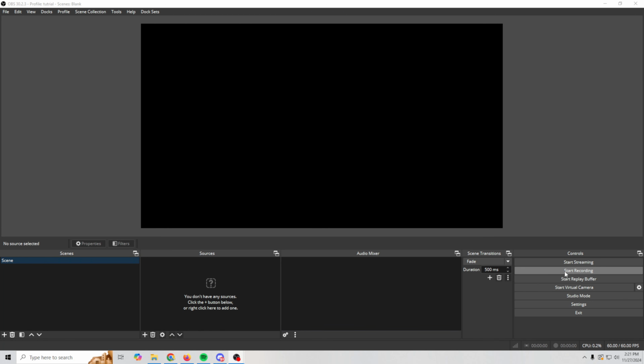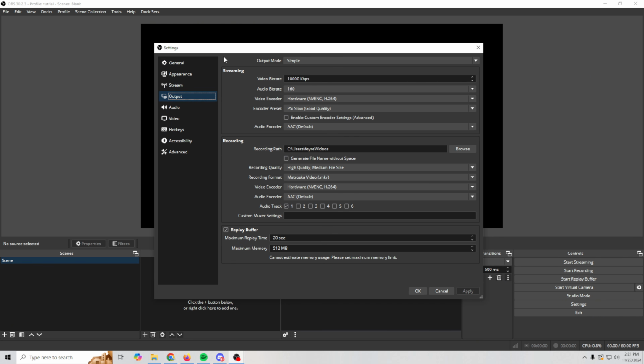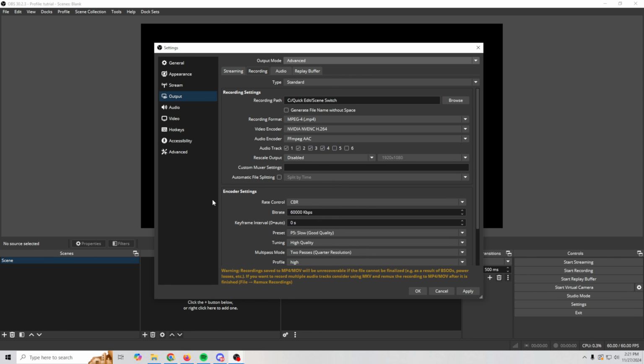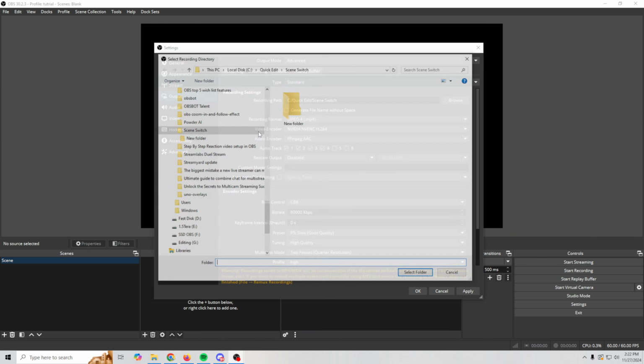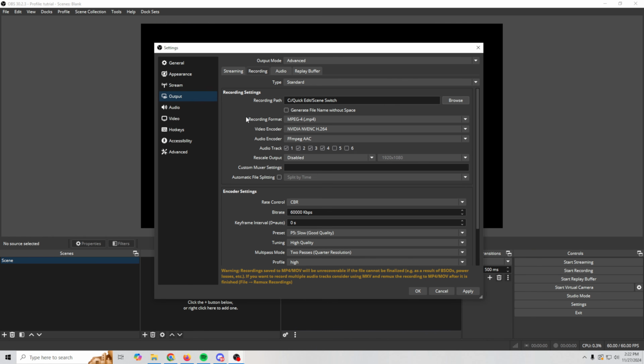So if I go into our settings, we're going to go into output, and it starts out in simple mode when you first go in there. We're not going to use that. We're going to drop this down and select advanced. And then you've got your streaming settings and your recording settings and your audio settings. So let's go to recording settings. Right here is the recording path. So you want to browse and put it to a location where you want your recordings to be saved, and you can select that folder and you're all set.